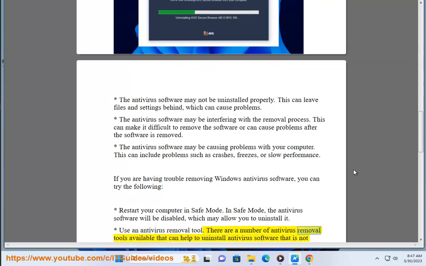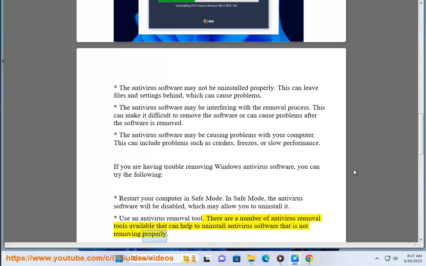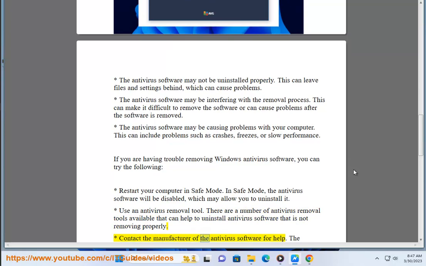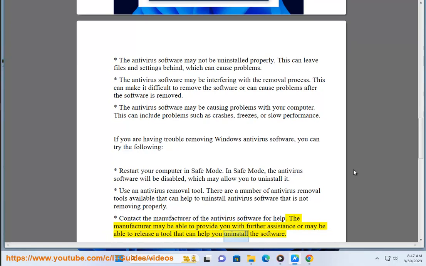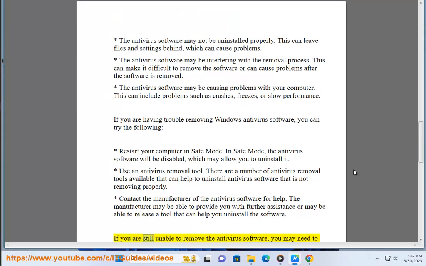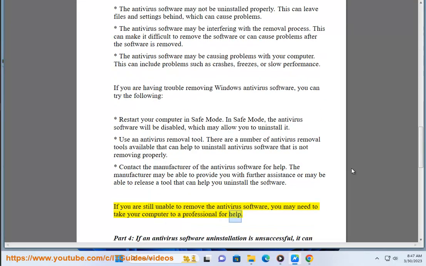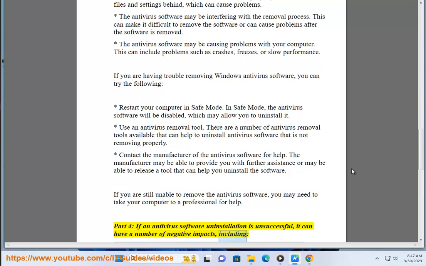There are a number of antivirus removal tools available that can help to uninstall antivirus software that is not removing properly. Contact the manufacturer of the antivirus software for help. The manufacturer may be able to provide you with further assistance or may be able to release a tool that can help you uninstall the software. If you are still unable to remove the antivirus software, you may need to take your computer to a professional for help.